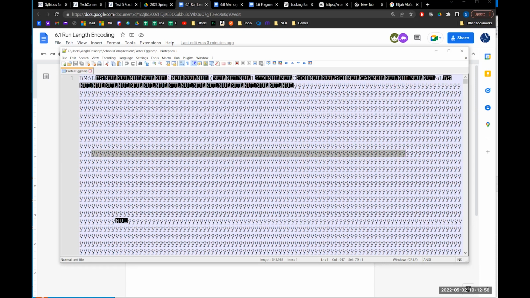So oftentimes compression zip software will run through multiple compressions on the data, because just by compressing the data, we can create a new set of patterns in that encoded data stream that can then be further compressed after that.